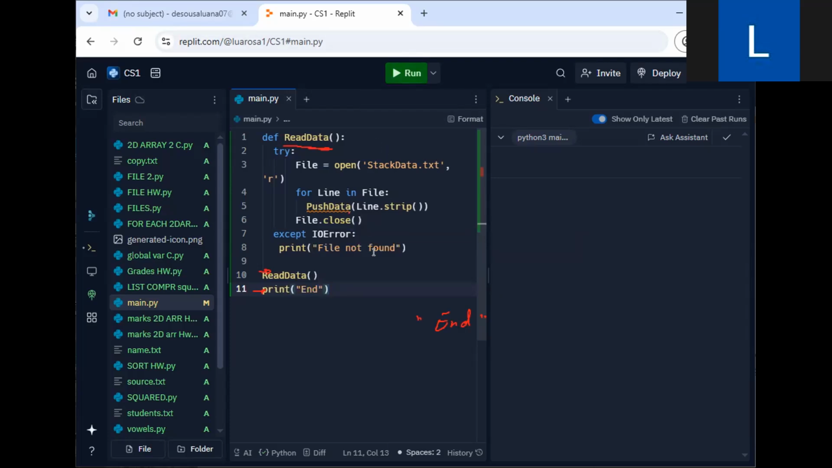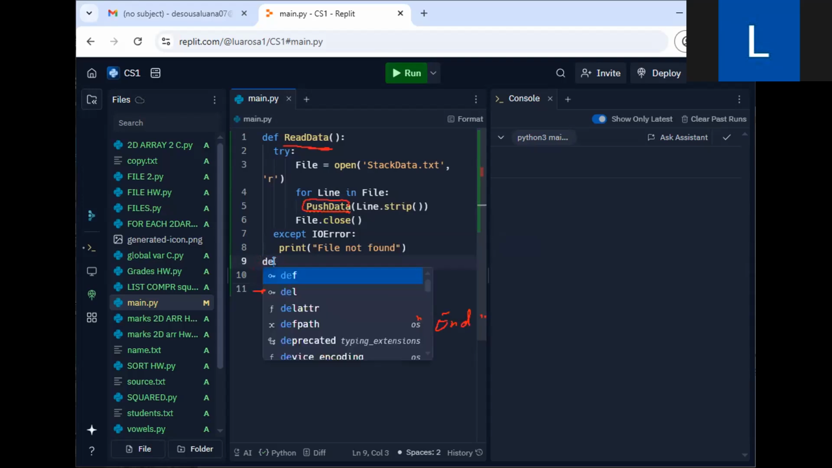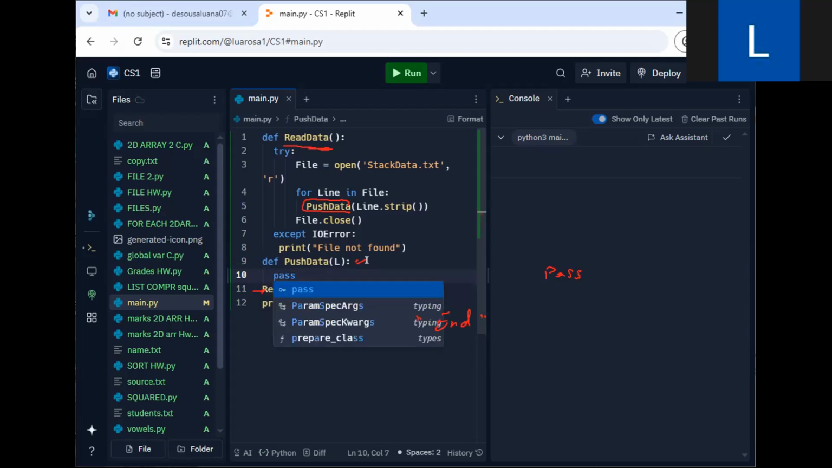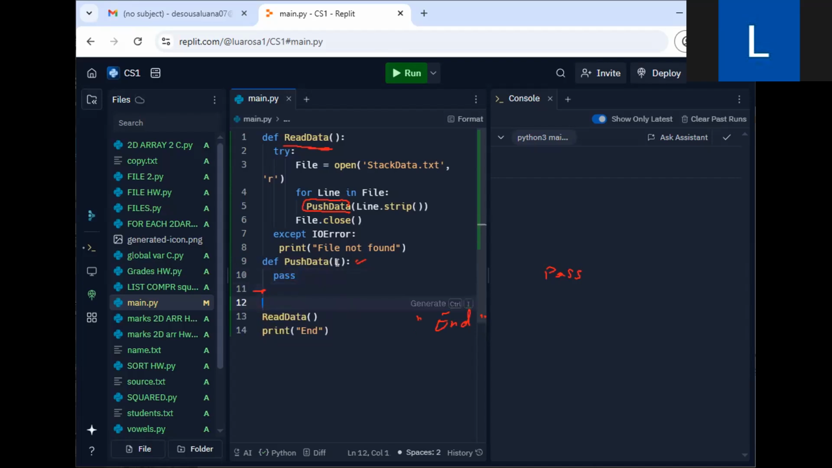Can you please wait? Give me a second, please. Can you get this name and come here, write define push data. Okay, and take L inside. Put L inside, in between here. Yes, put L. Come here, press enter. Write pass. Pass means that we don't care. Press enter, please, a few times. Yep. So we don't care about this definition at the moment.